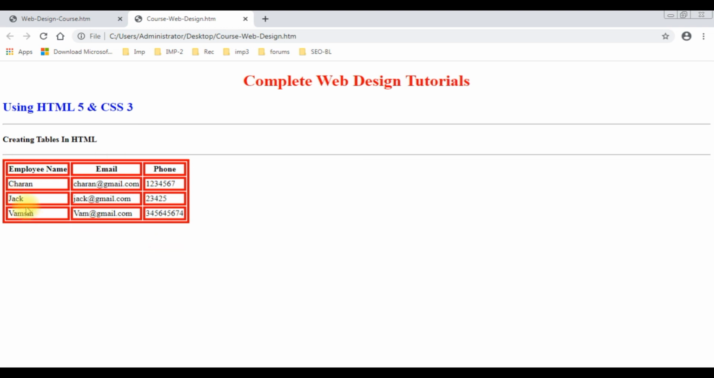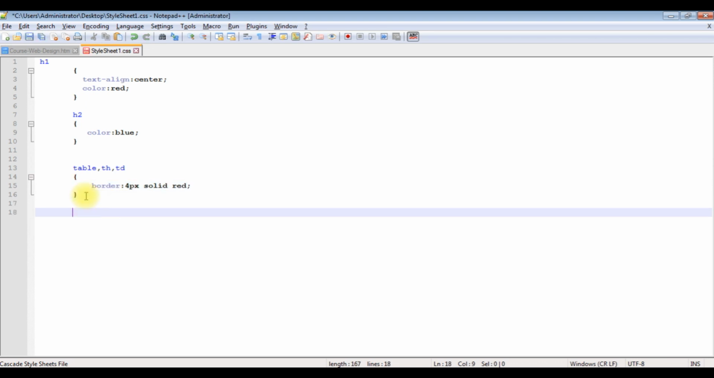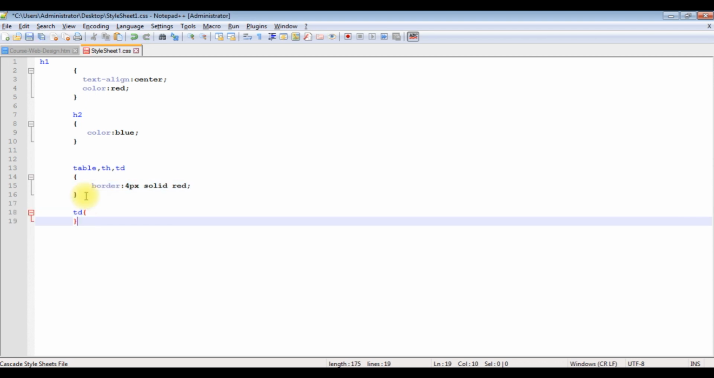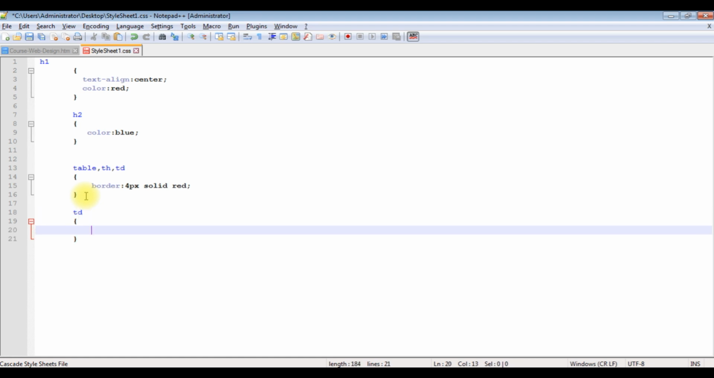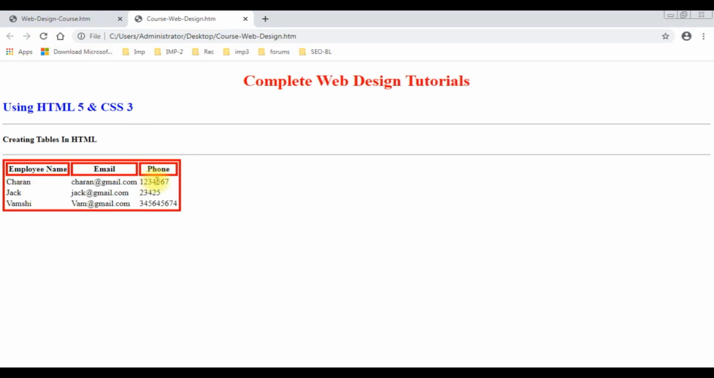Now notice in this table the cells, which are the TD tags, I want to remove these borders. So for that I'm adding the style sheets. In the TD, let's add a new style: border-style hidden. So let's save this file. Let's check the output. I'm reloading the browser. So notice here, now we don't have any borders for the table cells which are the TD tags.